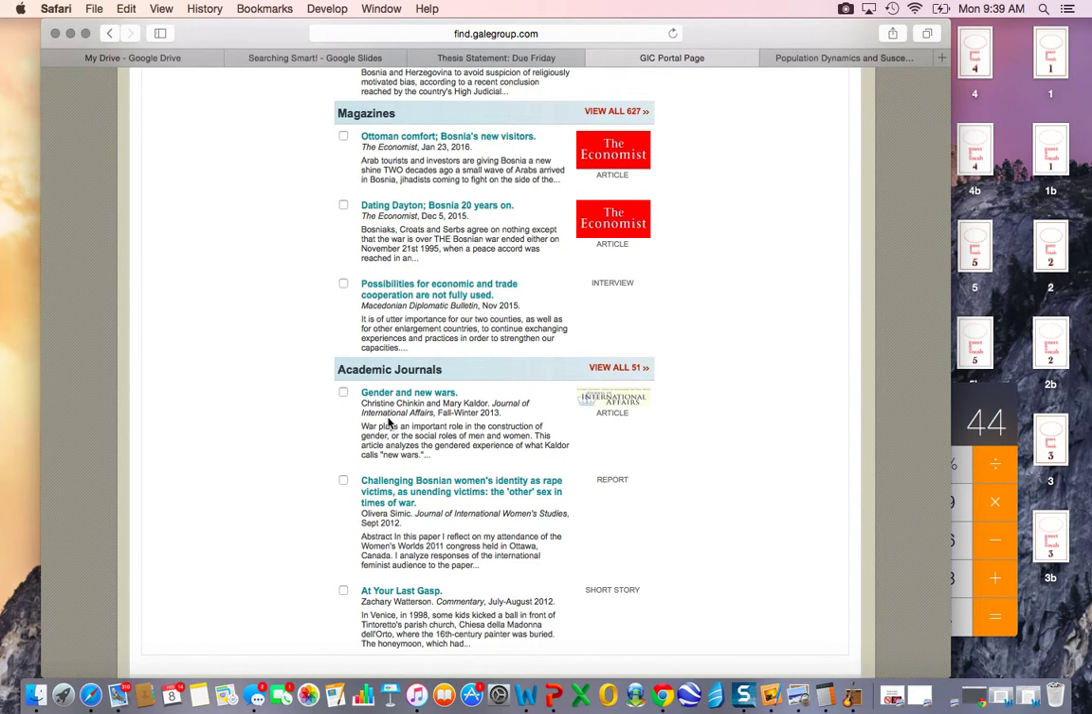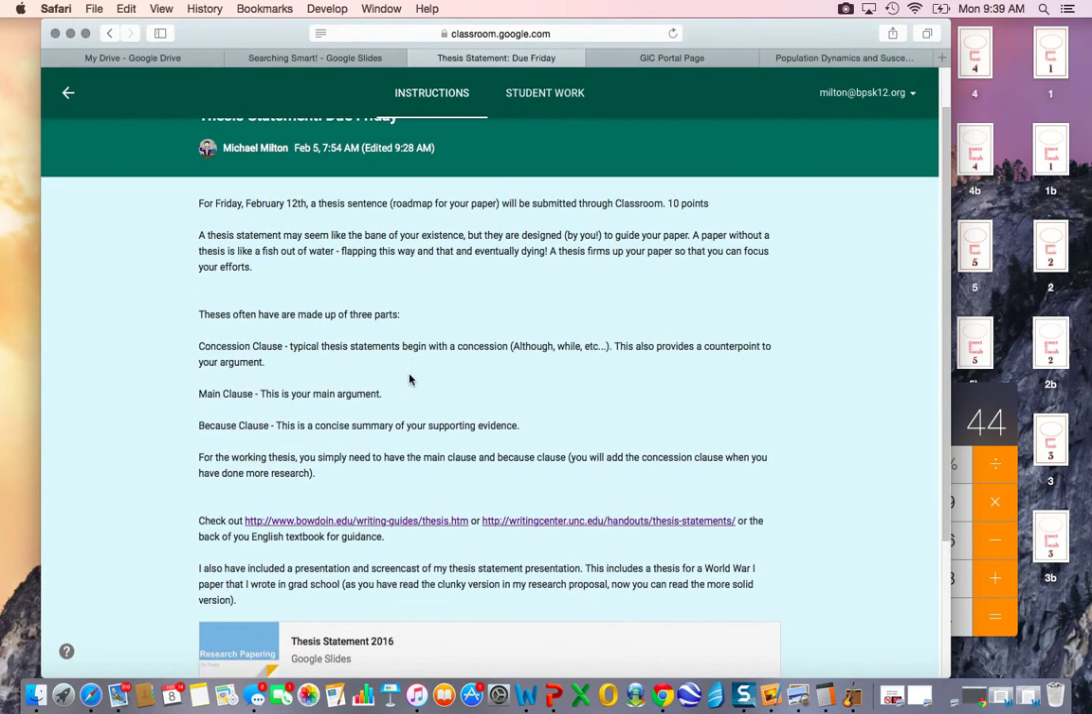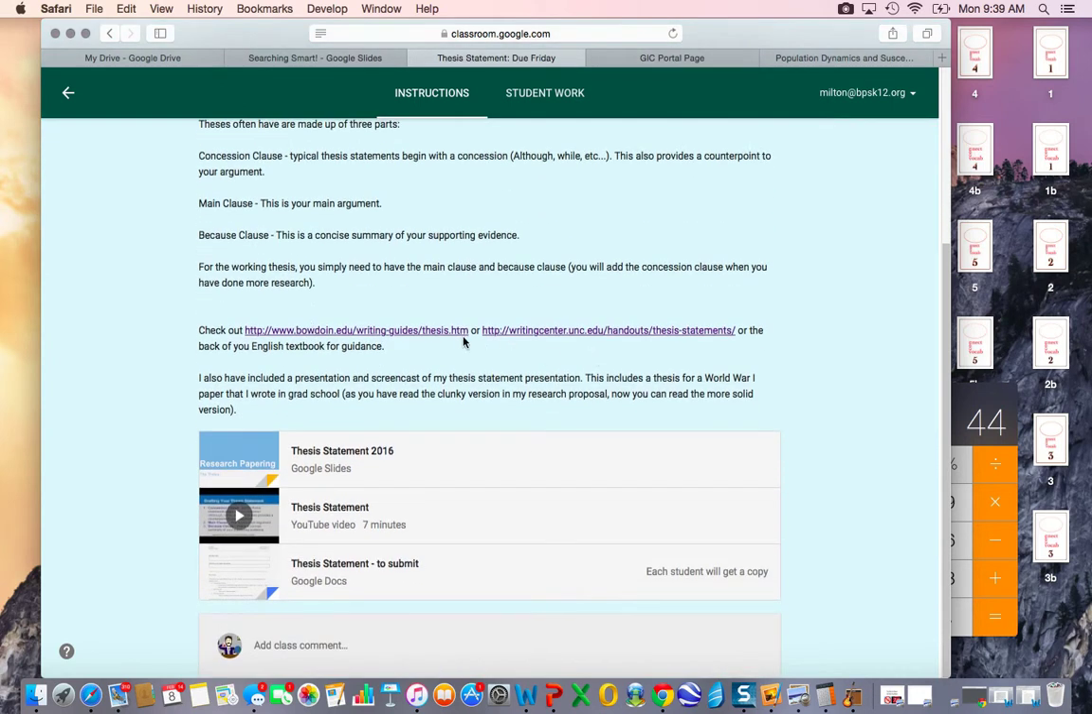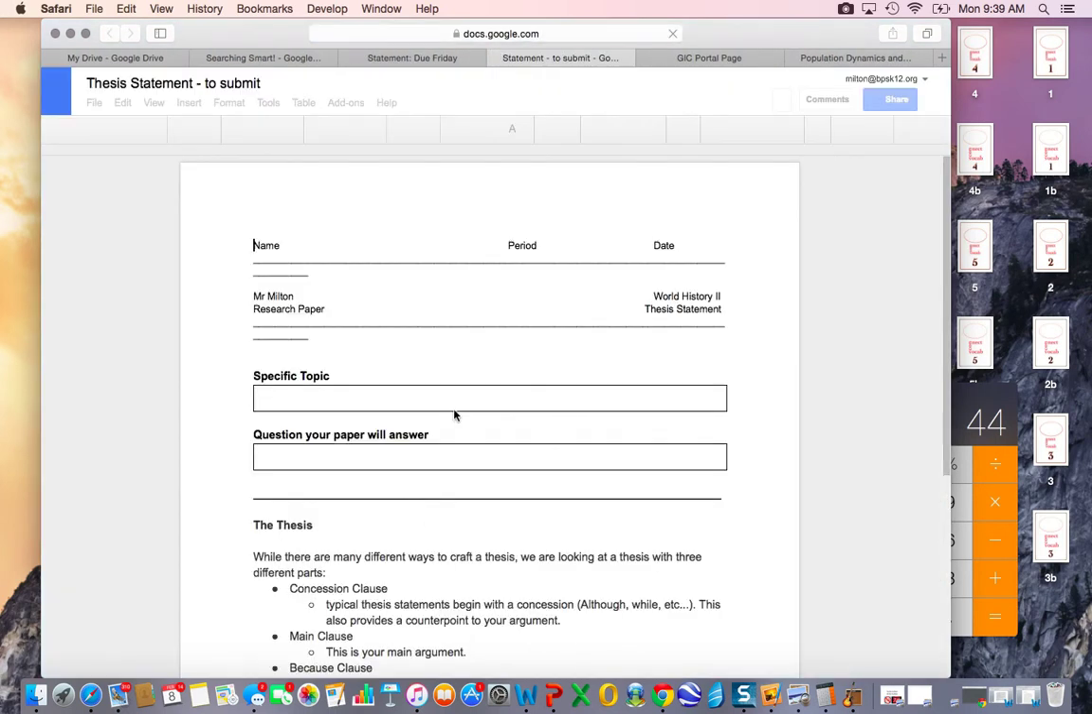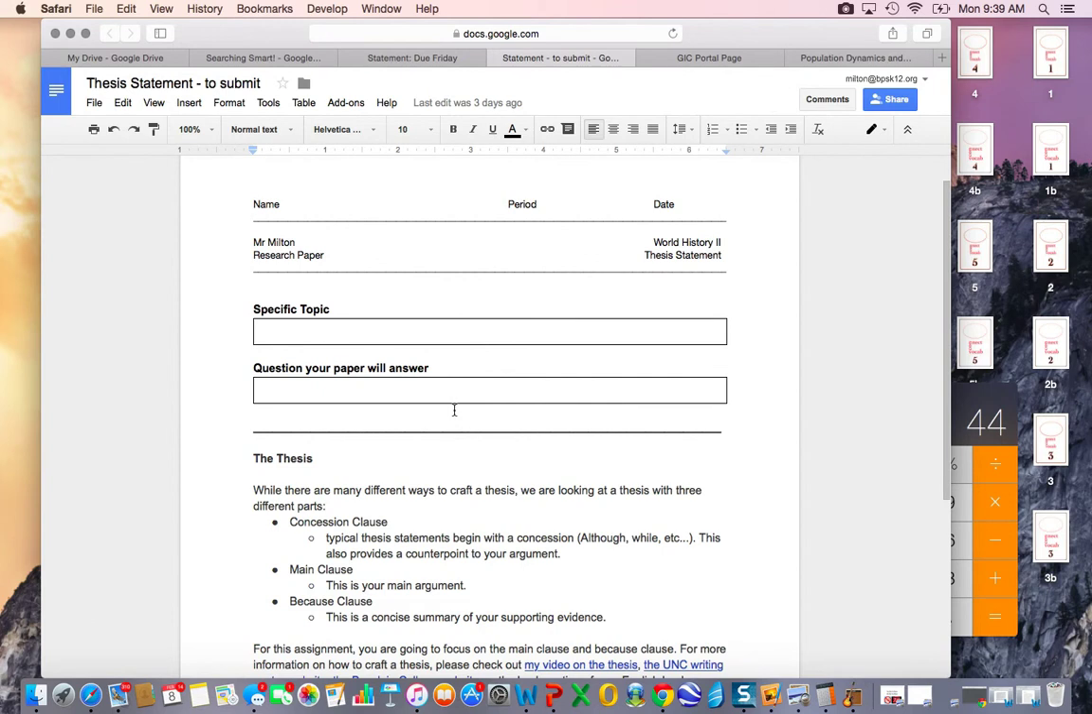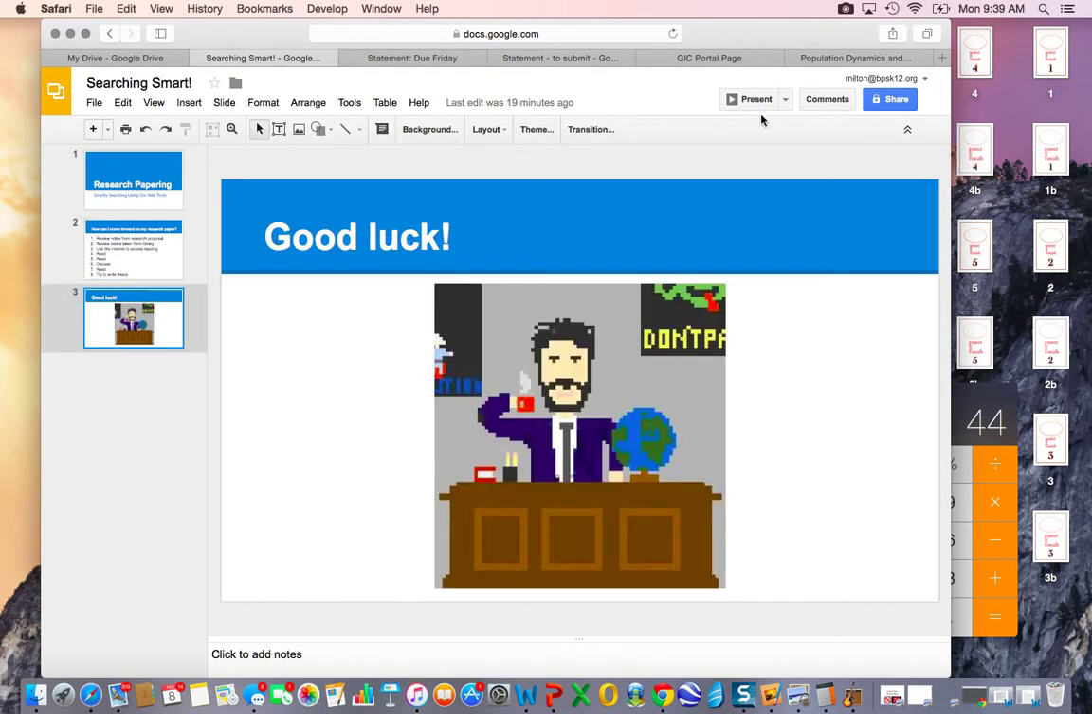Now, the next thing that I would do, I would start to look at the thesis statement. Because again, you're reading, and then you're developing your argument. And so this is where I have some information about the thesis statement. I have a little write-up of it. There's some websites you can go look at. I have a video on it. And then this is the worksheet that you're going to be doing that kind of walks you through how to create a thesis statement. So that's what I would do today.